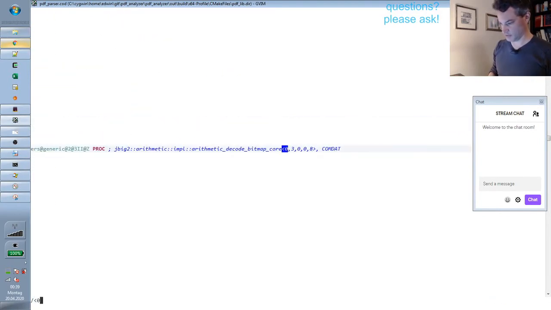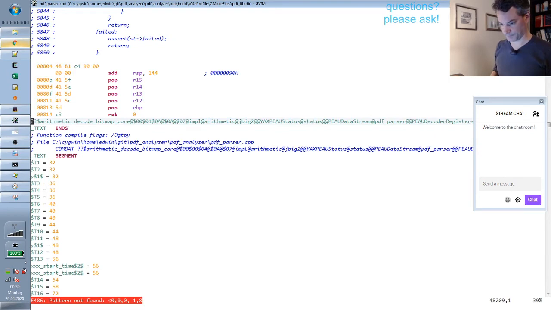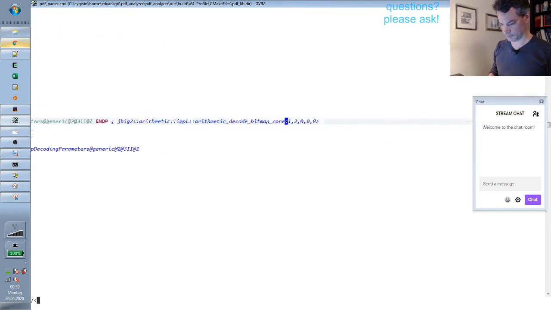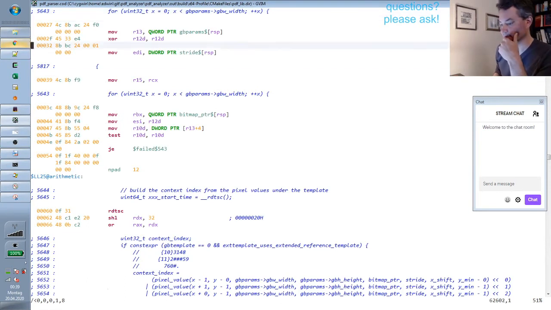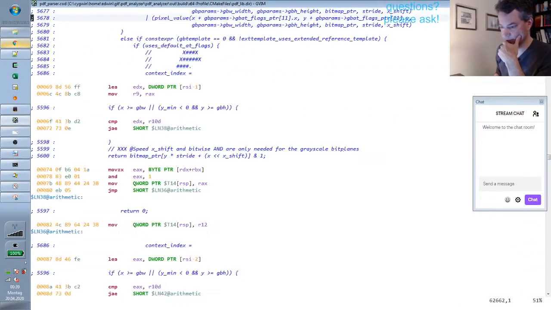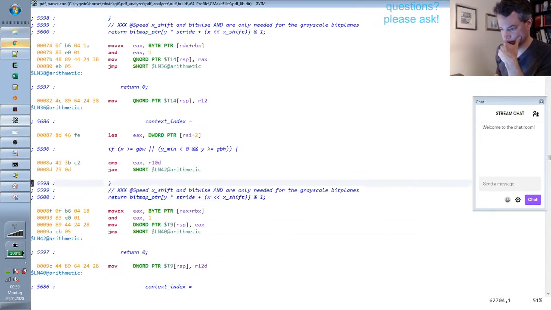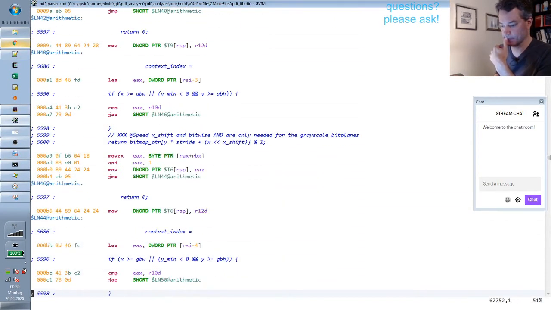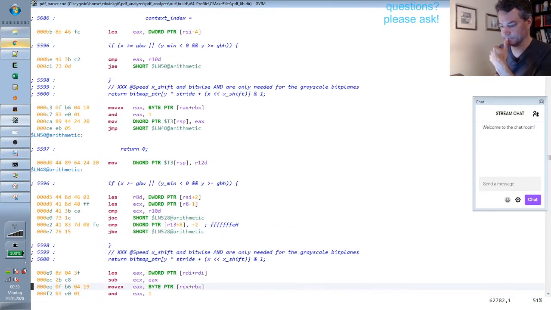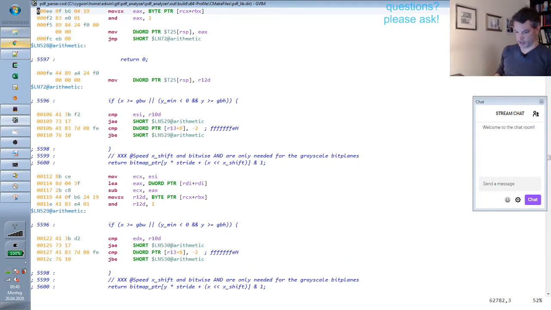Okay, I want 00018. This one. How does this look? Only one check. Only one check. Only one check. Here we have two checks, but we are in the first row, so that is okay.